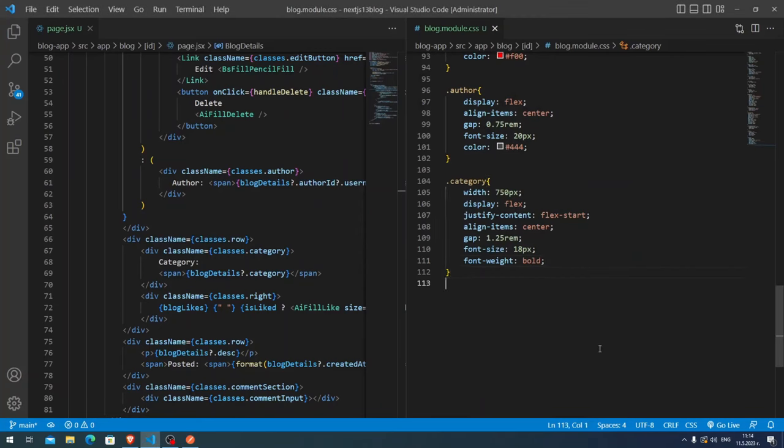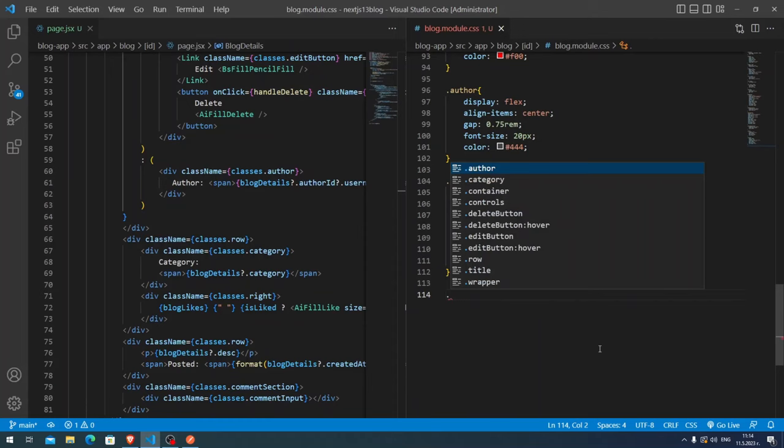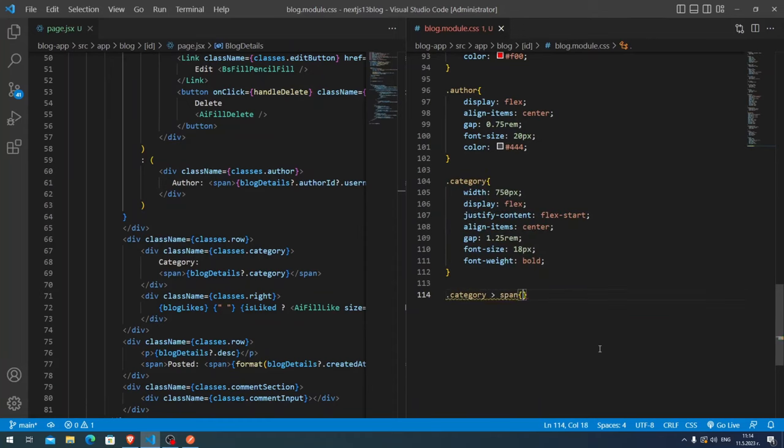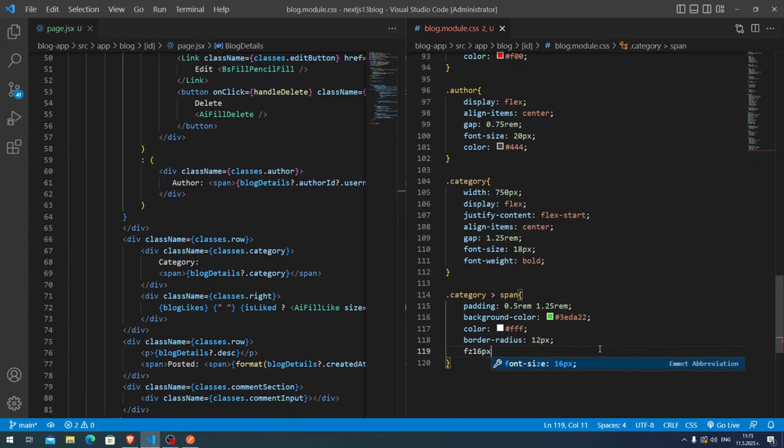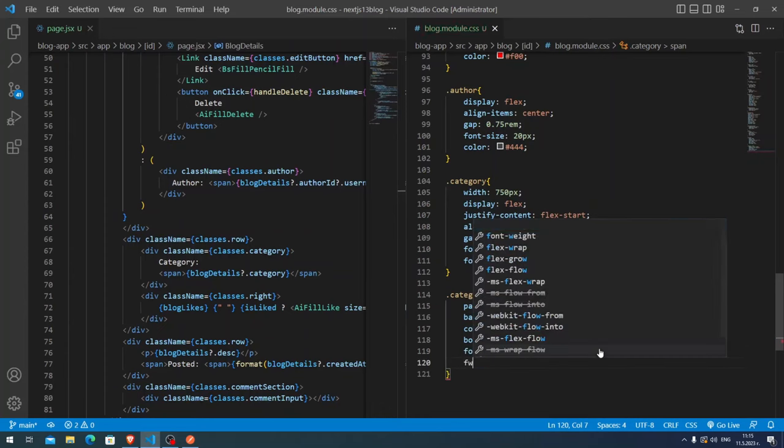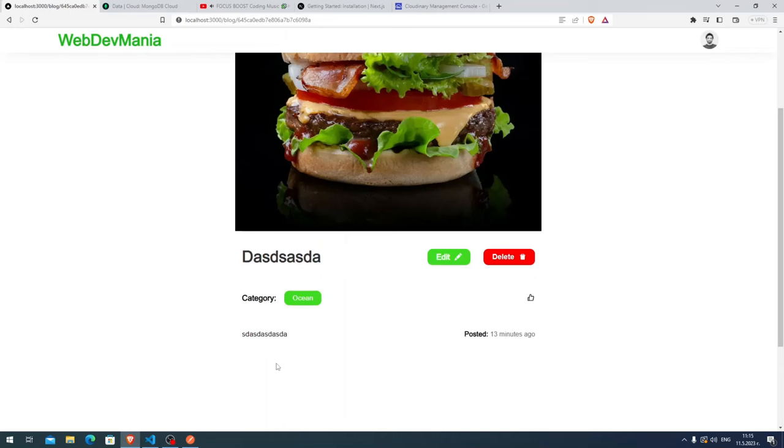Don't worry. It's targeted. I just haven't applied anything. Right now we are going to see. So here, the span inside is going to have padding of 0.5 on top and bottom and 1.25 on left and right. Then the background color is again this 3EDA22. Color is going to be white. Border radius is 12 pixel. Font size of 16 pixel and font weight of 500.